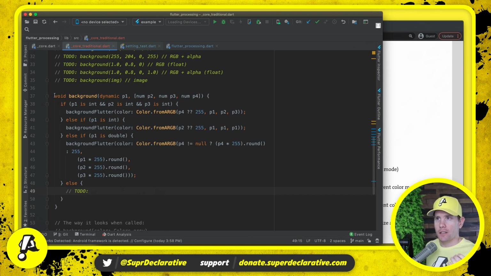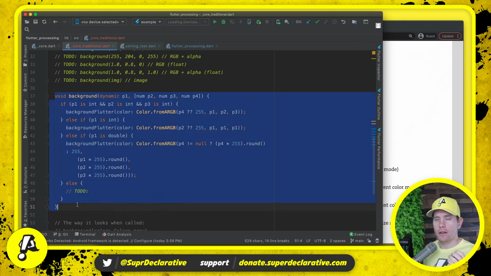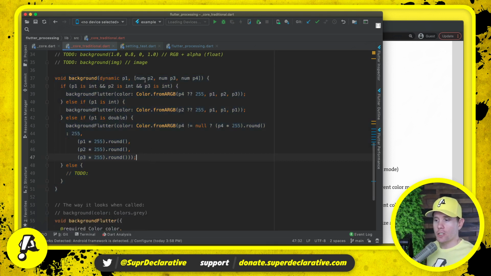But this is a background call that honors the traditional processing API. The parameters are named atrociously. Most of them are not required, and so you don't know what you're going to get. The closest we get in terms of specificity of the parameter is the num type, which means it could be a float, or it could be an integer or a double. And the first parameter is fully dynamic, meaning it can be absolutely anything.